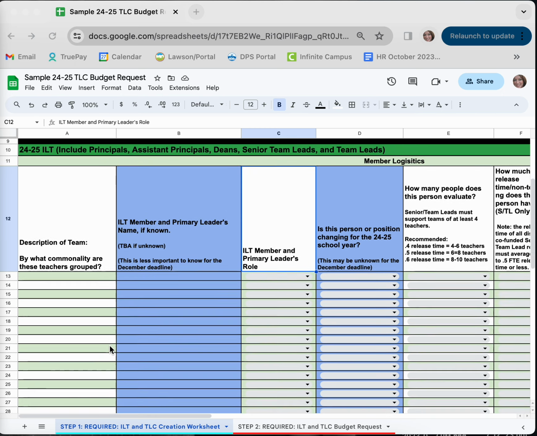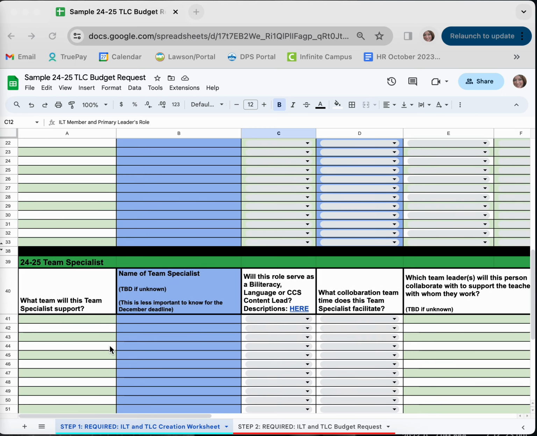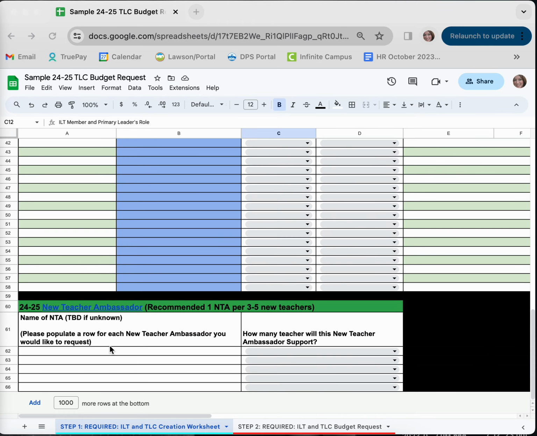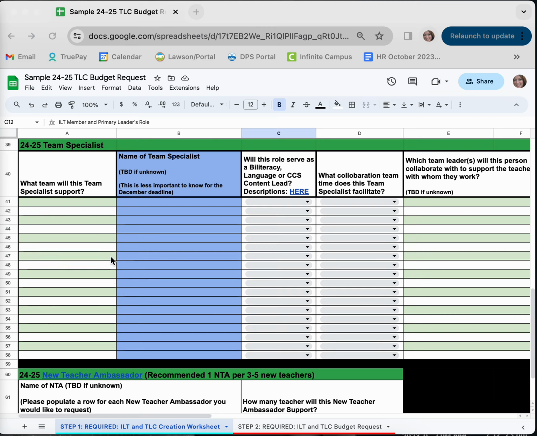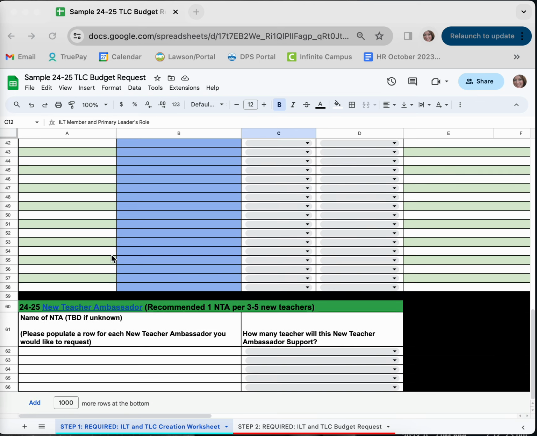Scrolling down, you will find where you fill out team specialists and new teacher ambassadors. Two quick reminders of these positions. In honor of distributed leadership and maintaining the effectiveness of each role, we ask that senior team leads and team leads do not occupy the role of a team specialist. Another important reminder is that we do not provide a max number of new teacher ambassadors, so you will need to anticipate how many NTAs you will need.